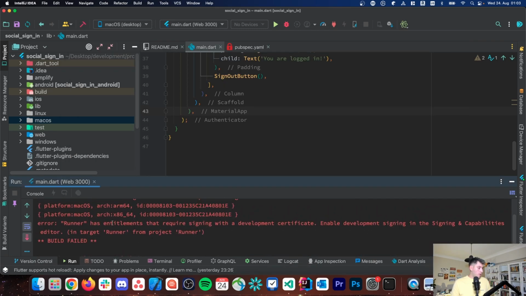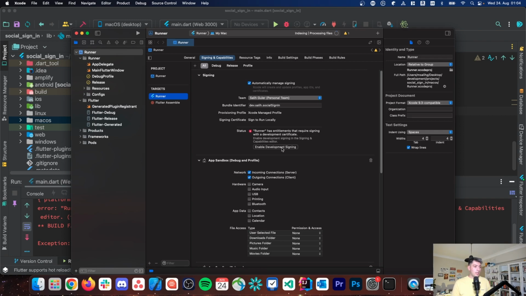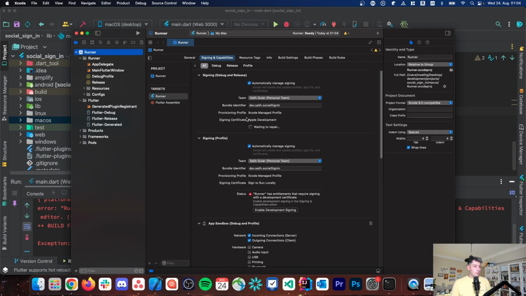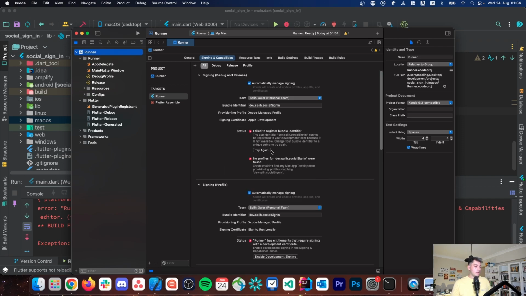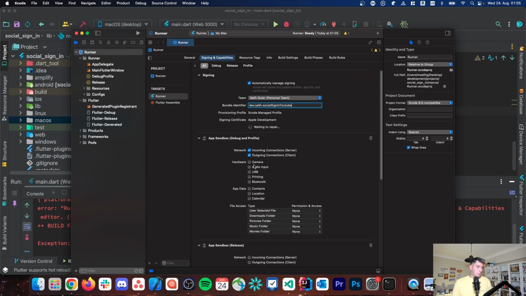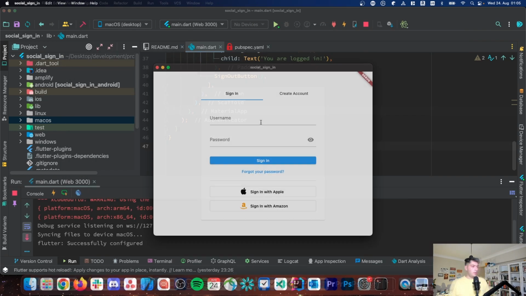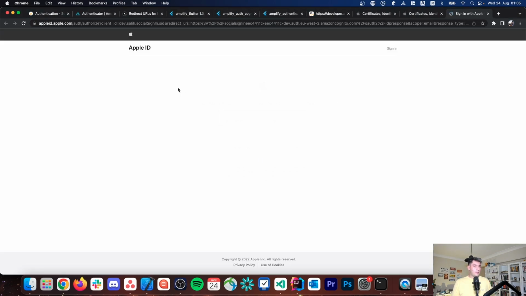It says, okay, another error, but that's not a problem. It says enable development signing. That's completely fine. Let's go back and enable the development signing. It is going to repair it for us. It says dev.solid.social signing is not unique. Let's change this to YouTube then and try again and make it repair. Okay, now it is actually signing this. So let's try to run it. Okay, now we have the sign in with Apple. Let's try to use it. We have the sign in with Apple.